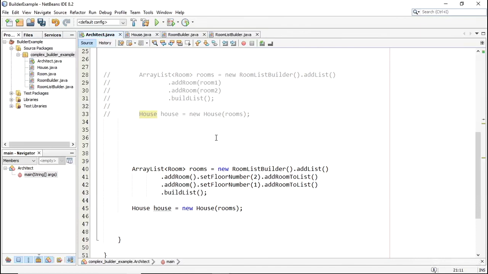This use of the builder method has made our code in the Architect class shorter and more fluent, but it is still just as easy to read and understand.